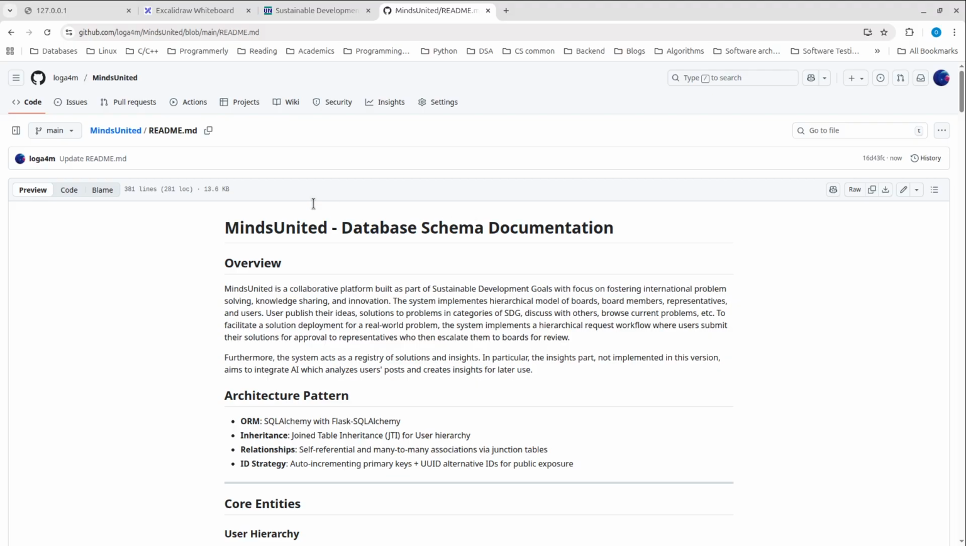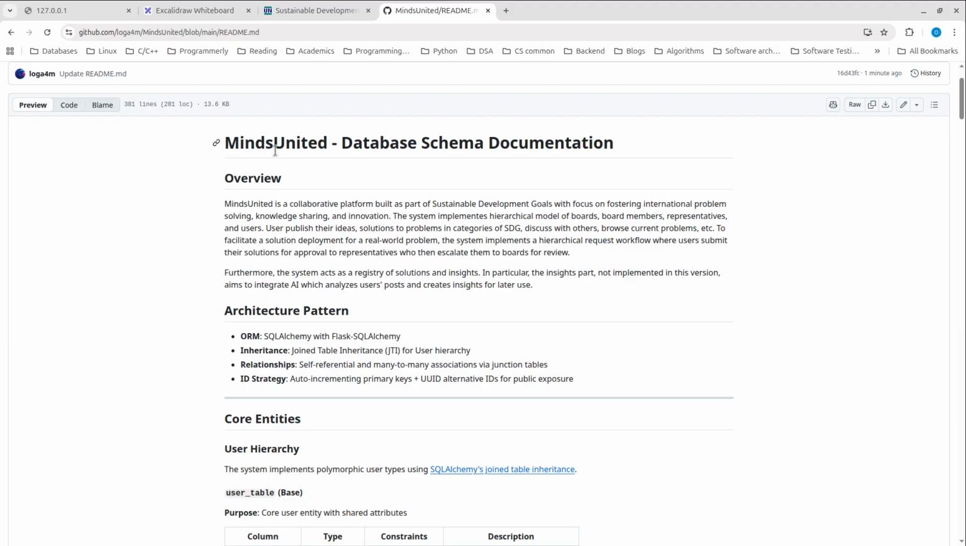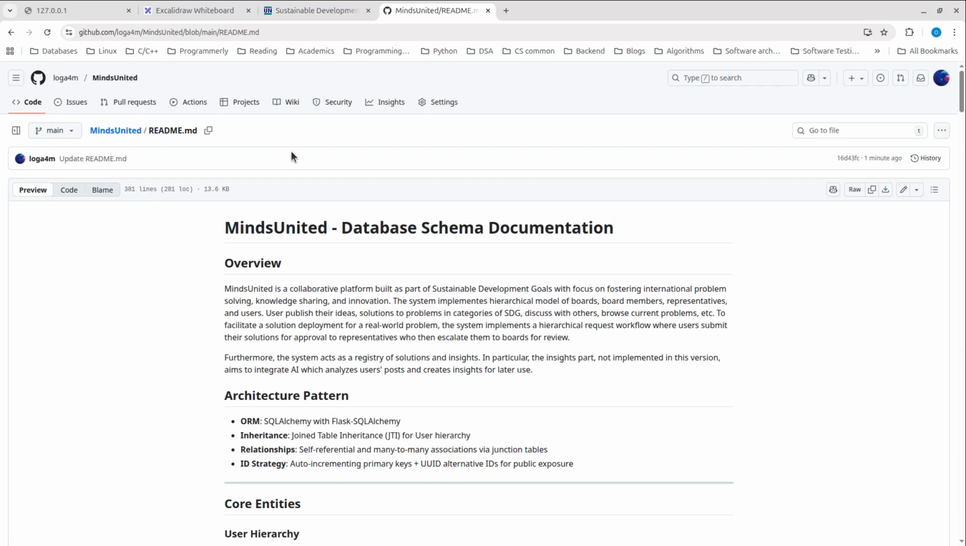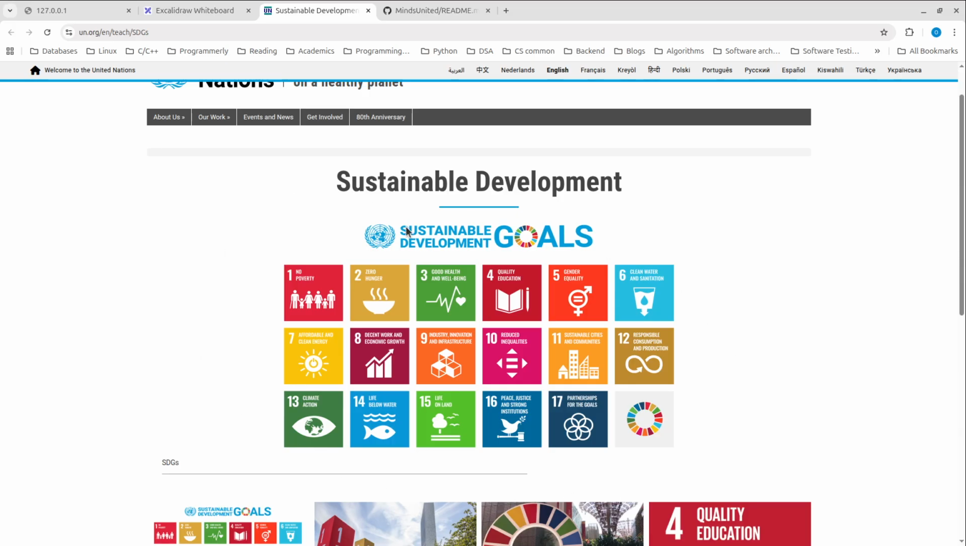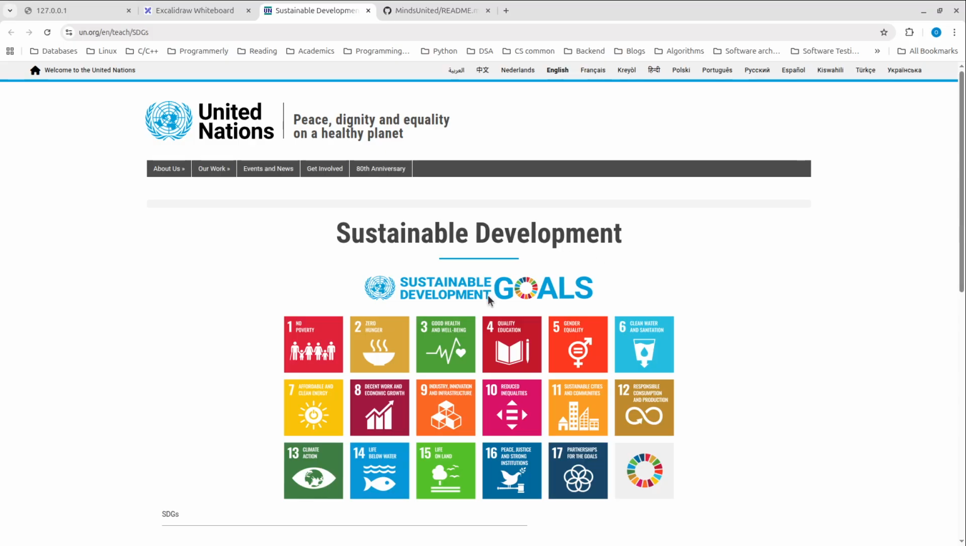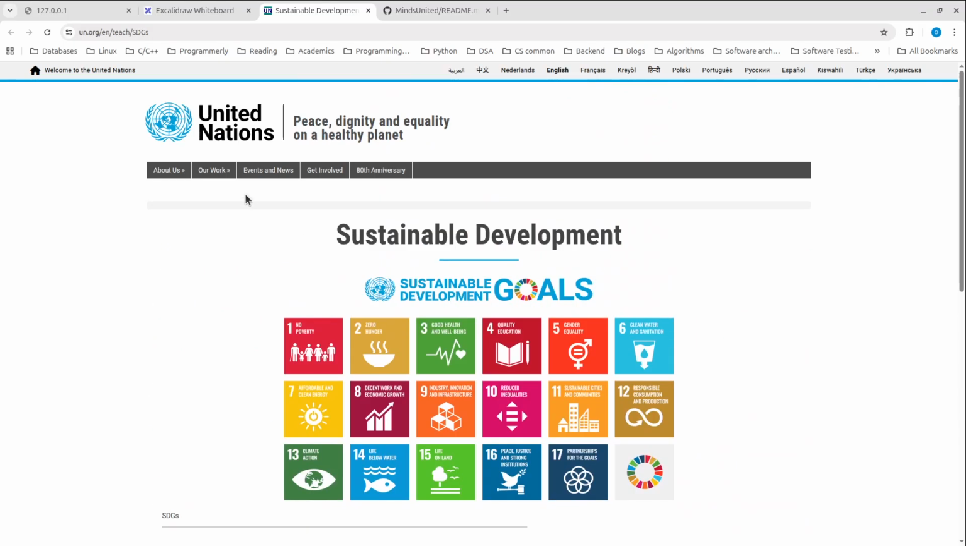Hello, this is the demonstration of the project MindsUnited. MindsUnited is a platform for collaborative development of solutions in these 17 categories of sustainable development goals for 2030 by the United Nations.